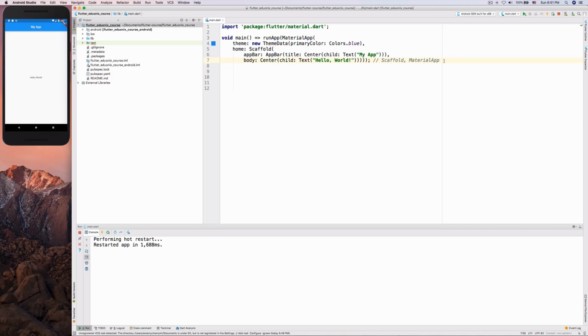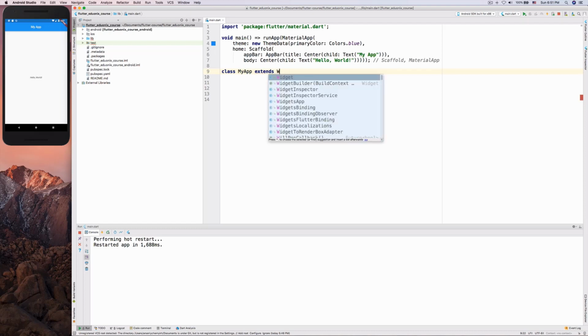To do this, first of all, what we need to understand is that right here where we have the material app, essentially we just need this to return a widget. So what we can totally do is something like this. Class MyApp extends StatelessWidget.